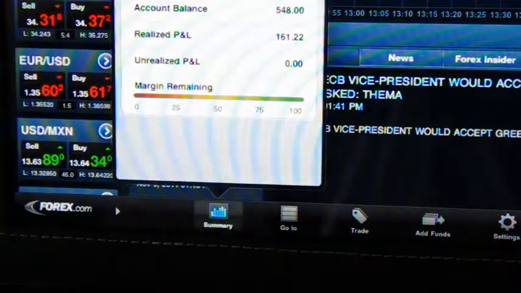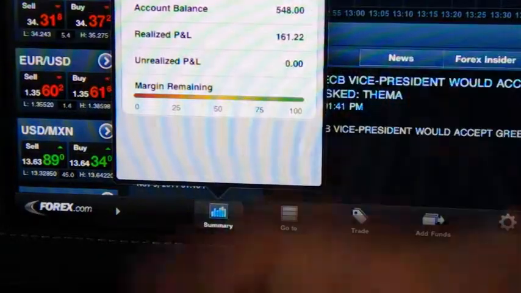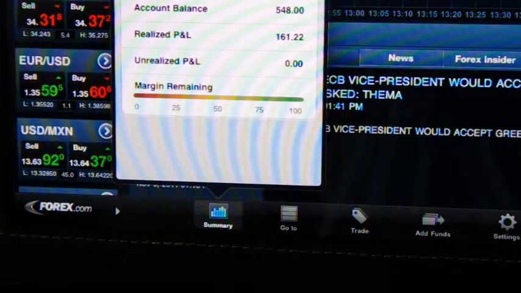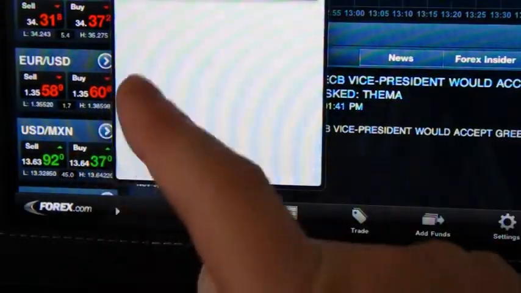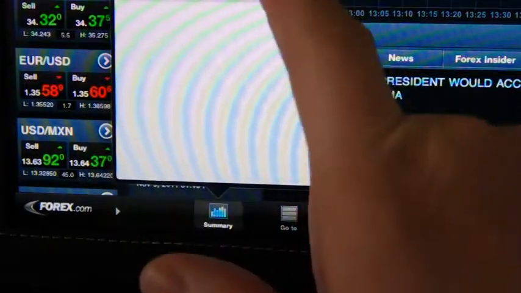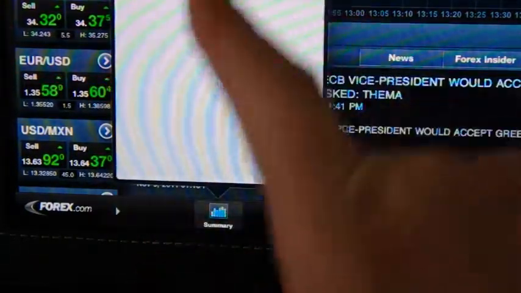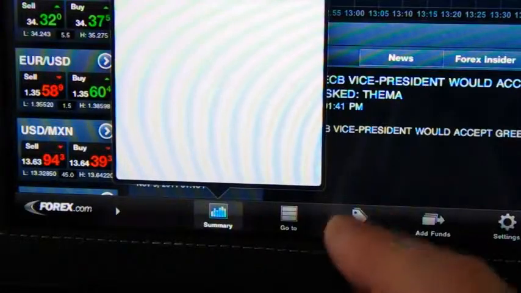The other thing, if you click on summary here, it gives you your account balance, your margin balance. If you have any open positions, I don't have any open right now. Orders, open orders, you can look at your open orders right there.